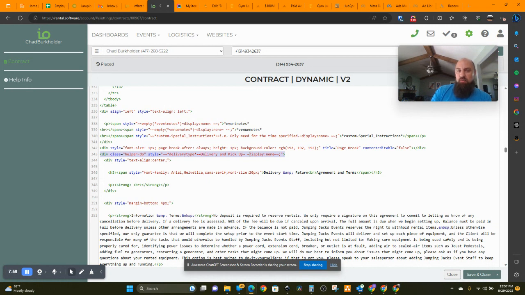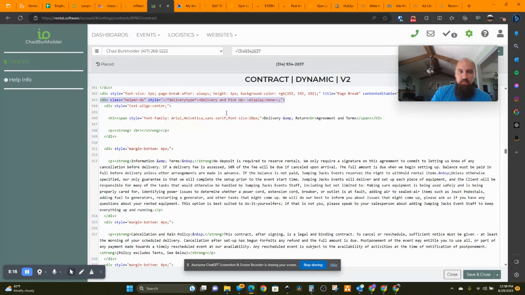I can't get into how code works, so I'm not going to do that, but that's what you're doing. And then this says, if not, then do this. So if this does not equal this, then it'll display none, which means it'll hide that entire contract page. So then we come down here.